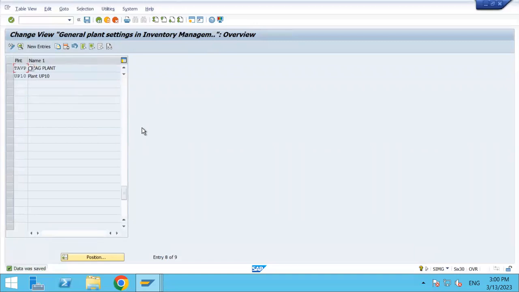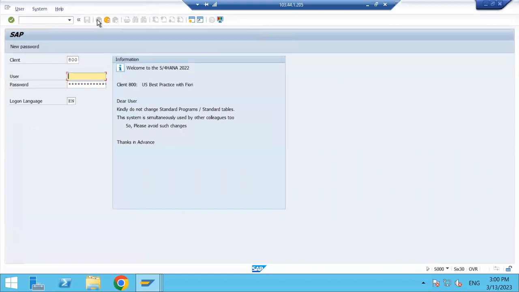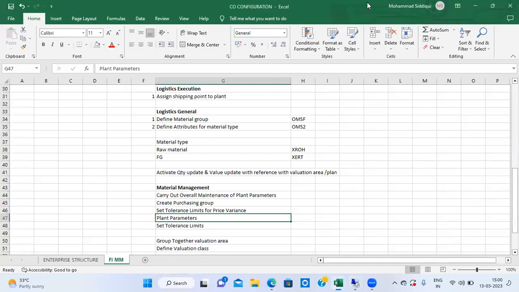Then again, you have to set the tolerance limit. Then again, you have to define the tolerance limit. This is for price variance. This tolerance limit will be for some other things, maybe goods receipt. We'll see.